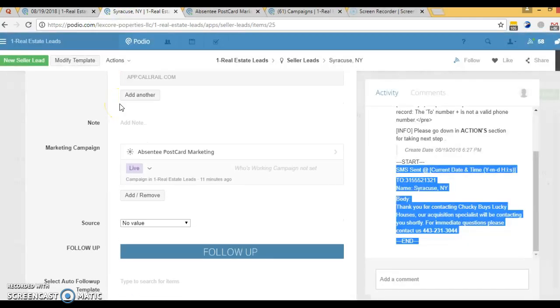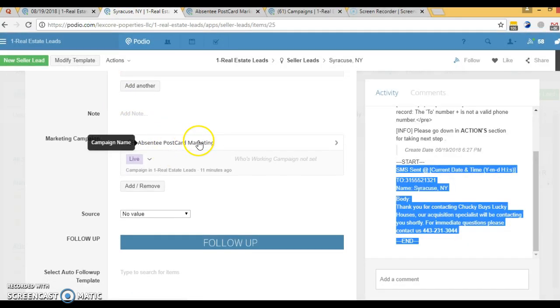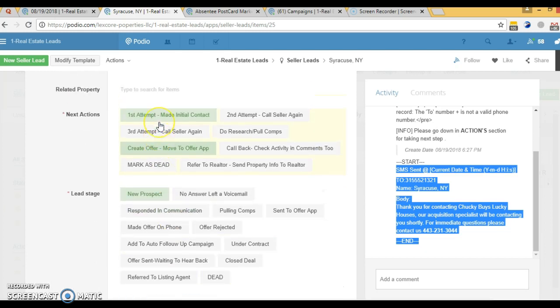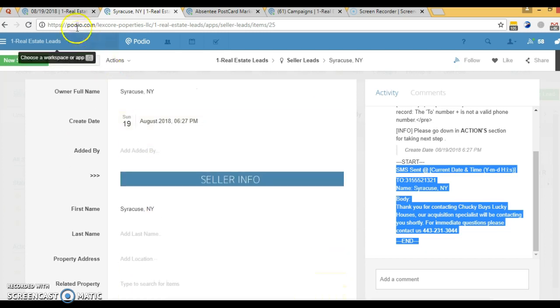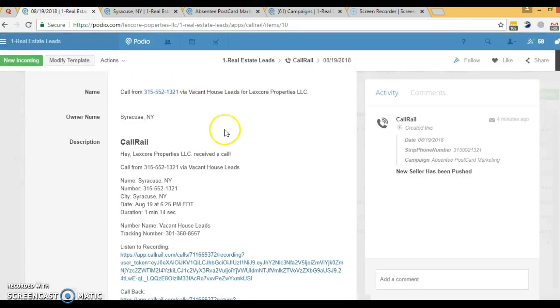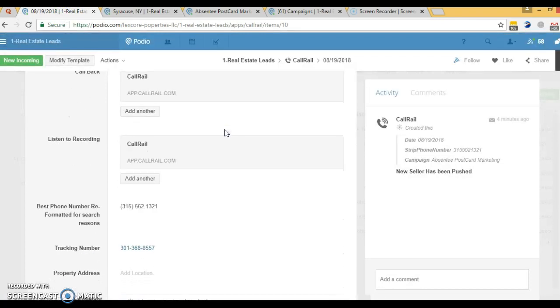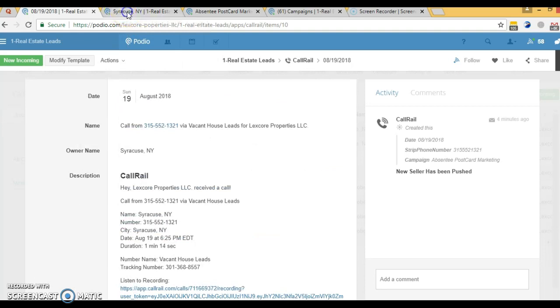Also, it sends out the rest of the information. For example, the campaign is right there. So basically Callrail helps you figure out and filter everything, and once we have figured out and filtered everything, it simply pushes that lead into our seller leads app.